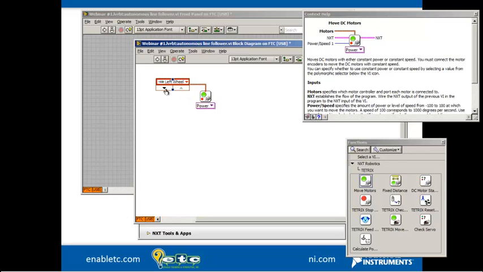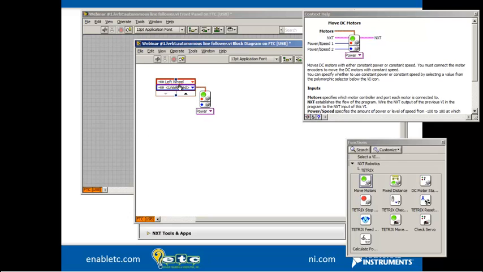What we really want to do is we don't want to move just the left wheel. We actually want to make the robot move forward. Moving just the left wheel will cause it to turn. So this triangle here will allow us to extend the motor constant and bring up a second unselected choice. Now, when we choose right wheel, notice what's happened is that the function block has automatically expanded to show 2 input terminals.